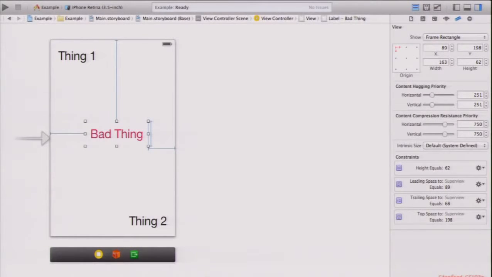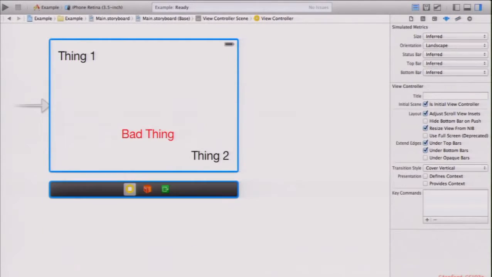Height equals 62, leading space equals 89, trailing space 68. In other words, these are all magic numbers. Okay, this is horrible. These are terrible constraints. Constraints with magic numbers are almost always bad. There's a few cases where they're okay, but it's almost always bad. And in fact, if I go and try and switch to landscape, all those numbers stay exactly the same. Okay, it stays 198 pixels from the top and whatever it was from the left.